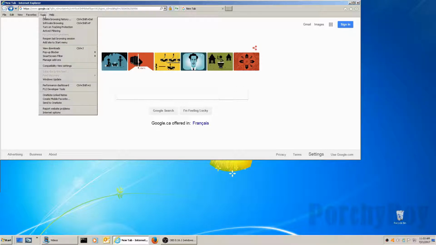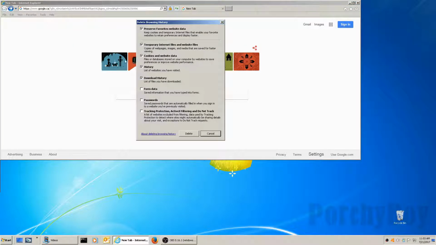Tools. There are lots of tools. The ones that are important I'll run through now. Deleting browsing history. Now if you're on a limited space computer, then you might want to see about having these set. It typically comes with about the first 3 set, which is to preserve favorites, website data, temporary internet files, and website files, cookies, and website data. Those are usually checked, and if you hit the delete, it will clear those out. If you click all the rest of them, it will also clear those out as well.